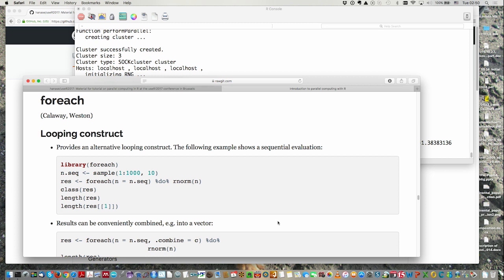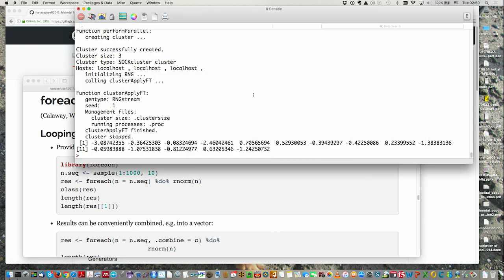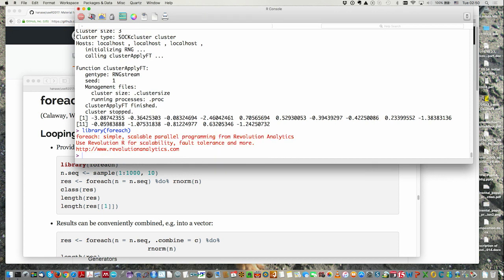Okay, the idea of the foreach package is that it provides an alternative looping construct, and the looping construct can then be used either for sequential or parallel computing, independent of the parallel backend. So let's load the library. This will work again in RStudio if you want to use it. So I load the library.